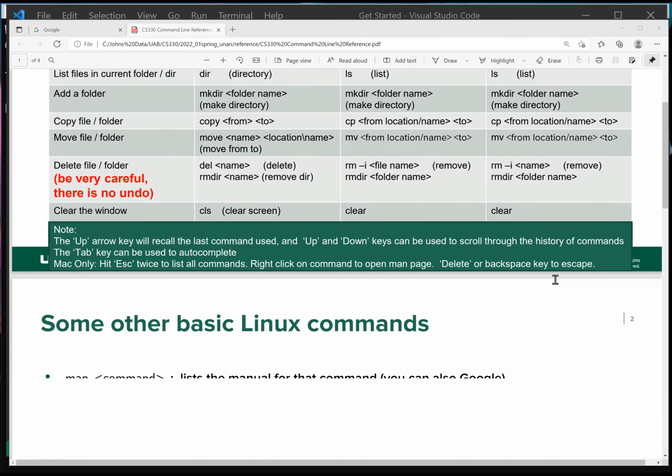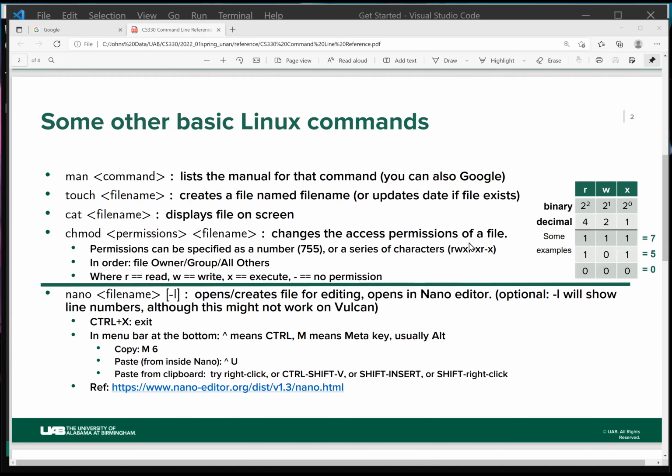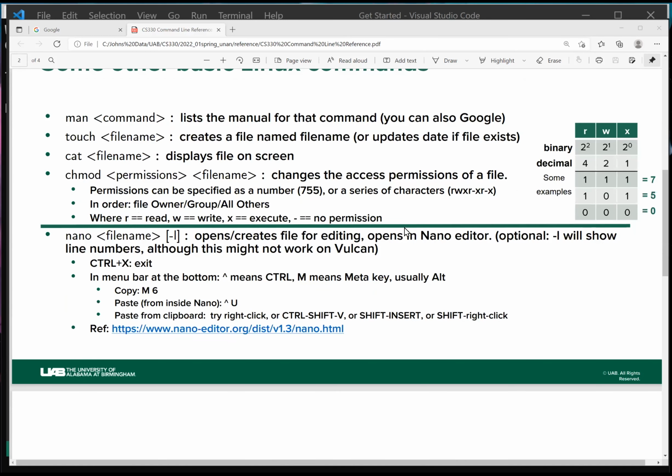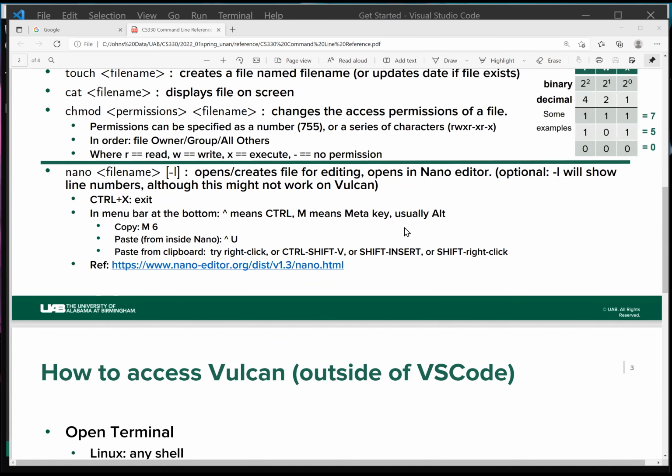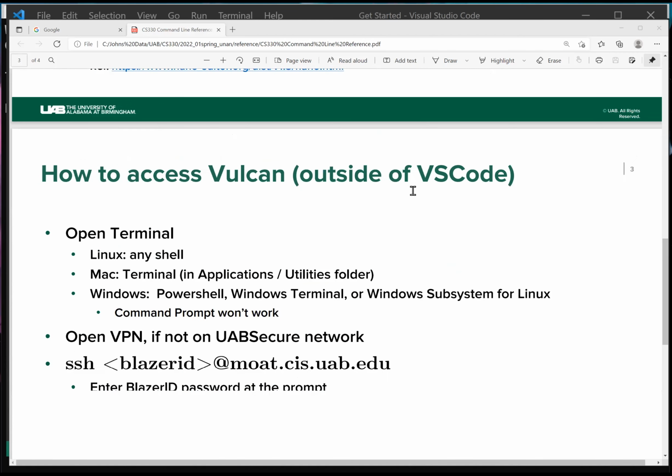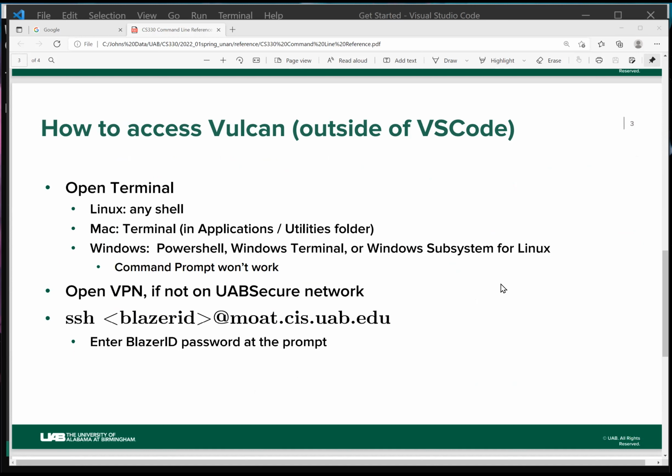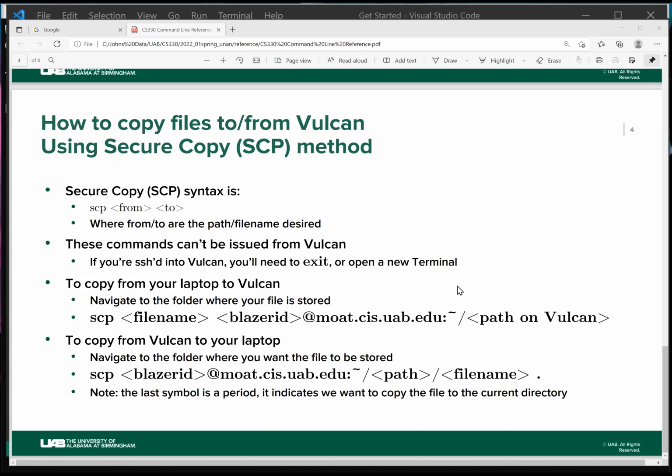In this PDF, there's a couple of pages of commands. There's a little bit about how to use the nano editor. Maybe we'll do a separate video on that. There's one slide about how to access Vulcan outside of VS Code. We've taken a look at how to access Vulcan from VS Code, and I'll show you how to access it outside VS Code. And then there's one about how to do a secure copy to move files on and off Vulcan.